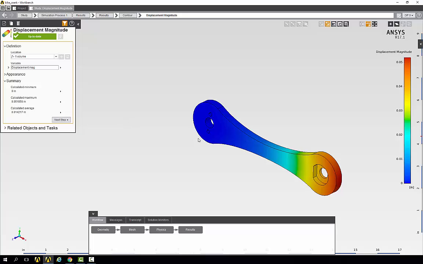And you can see that from this contour plot, the largest displacement is occurring at the end where the force was applied. And there's no displacement over here at our three fixed ends. And this agrees with what we would expect from the mathematical model.